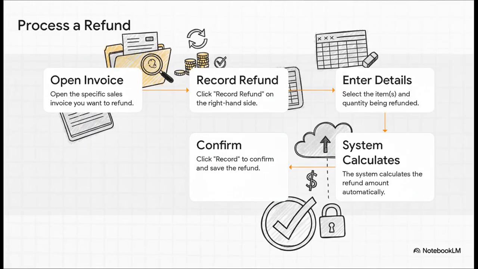And what happens when you need to give money back? Well, the system is designed to make refunds basically foolproof. You don't just create a new negative invoice. Instead, you go back to the original invoice and click Record Refund. Then you just pick which items are being returned, and the system does all the math for you, including tax. It's fast, and it keeps your books perfectly accurate.